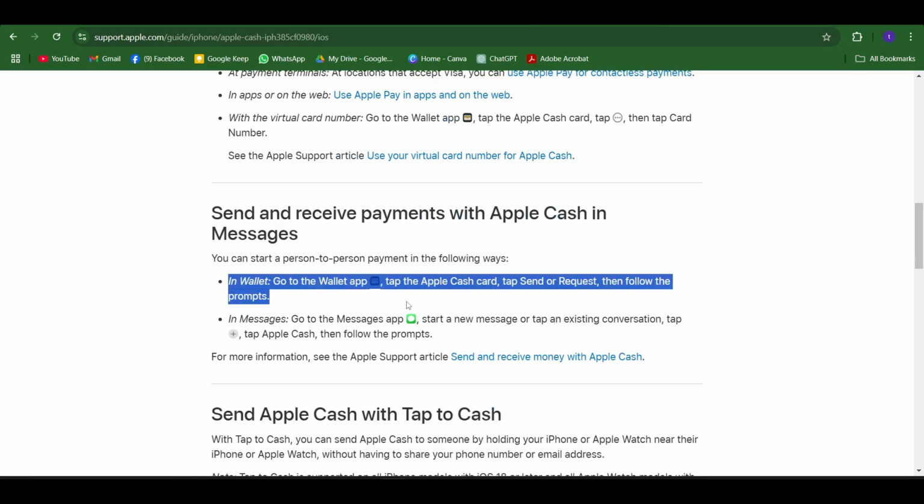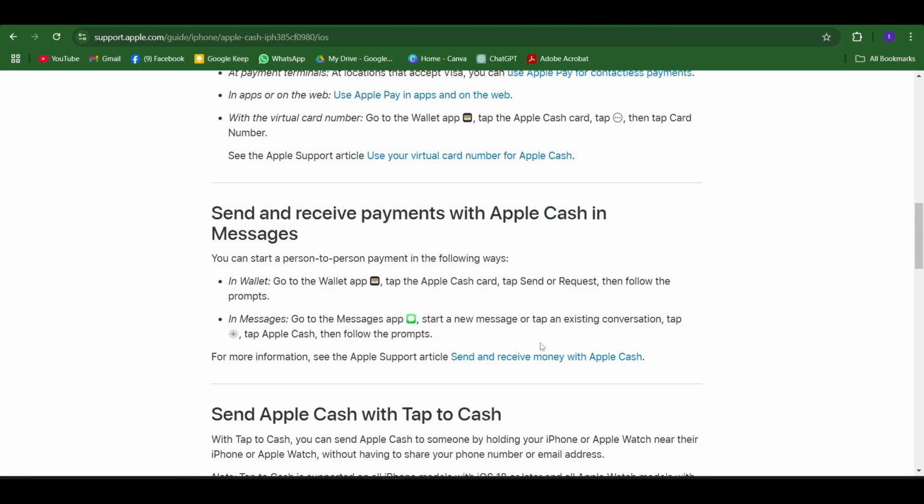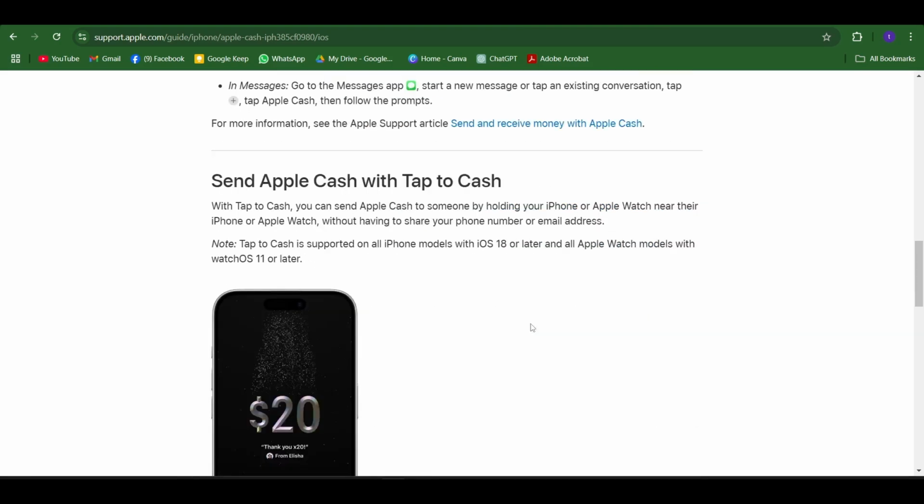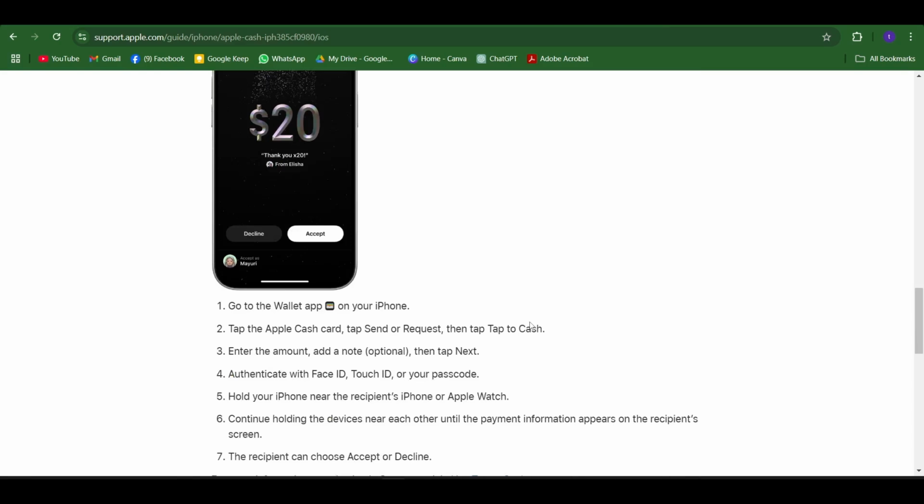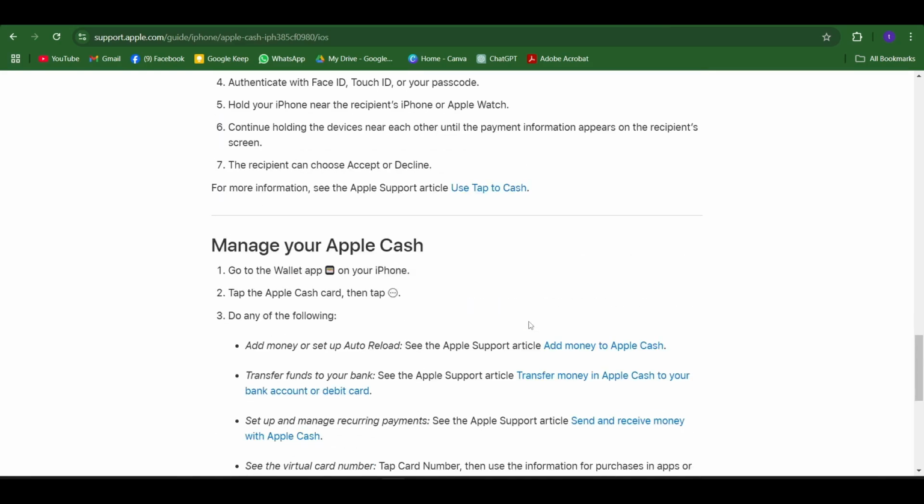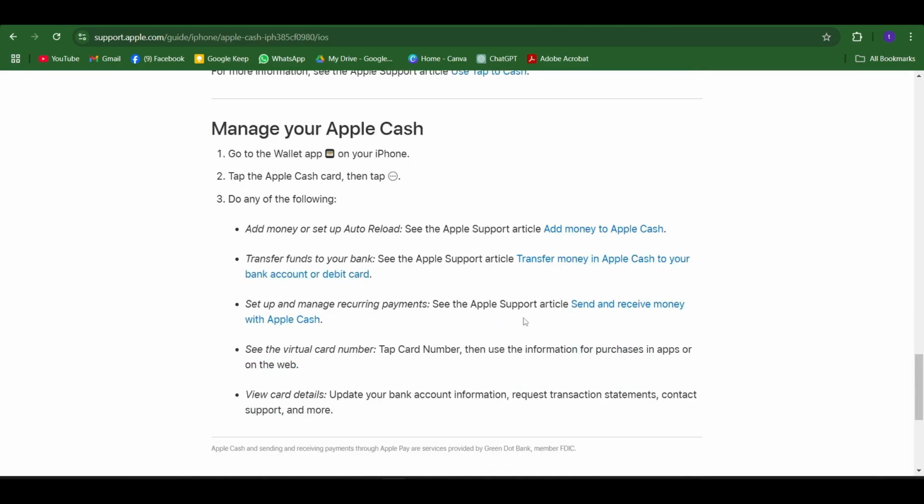You can easily manage how you want to use Apple Cash. Set up recurring payments directly from the Wallet app for regular transactions. Transfer funds back to your bank account whenever needed.